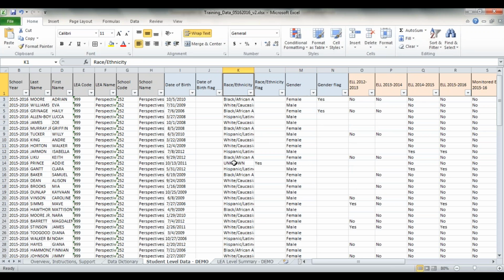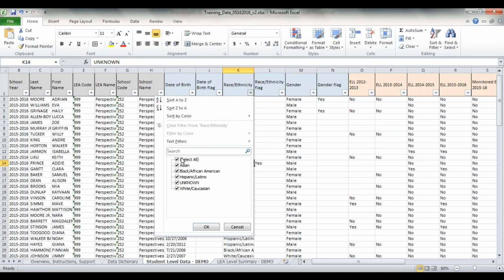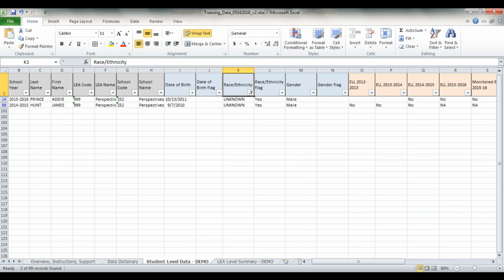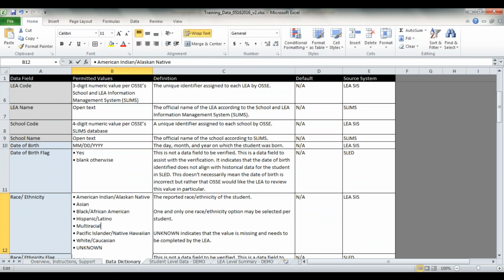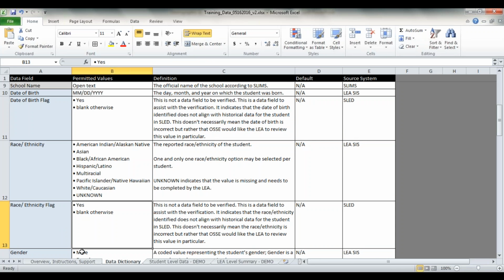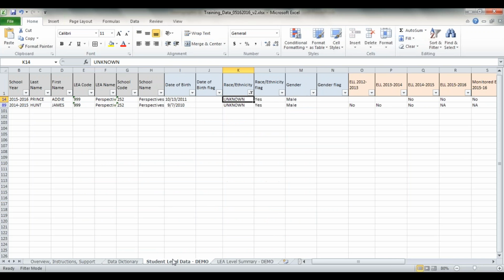So now looking at the student level data, all of the data fields from the data dictionary are here, and we're looking at training data again, and you can see this goes all the way across. The data have been pre-populated where possible for your LEA by Aussie using data sent to Aussie from your student information system or the special education data system.